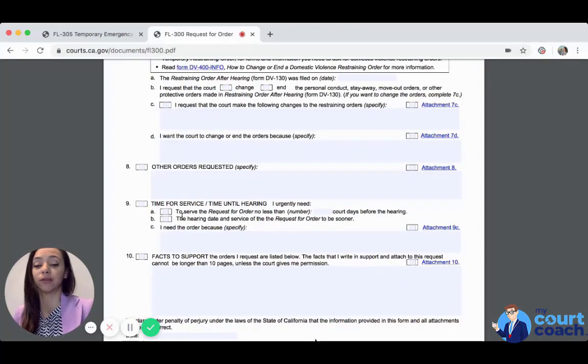So, time for service. If you are asking the court to give you this second hearing date, or if the court wants to establish a second hearing date, then you should complete this as well, because you'd want the court to allow you to hand deliver or deliver in some fashion to the other party this form, especially if they don't even show up to your emergency hearing. So if they don't show up, or if the court does make emergency orders, you want to have time to give the other party the paperwork.